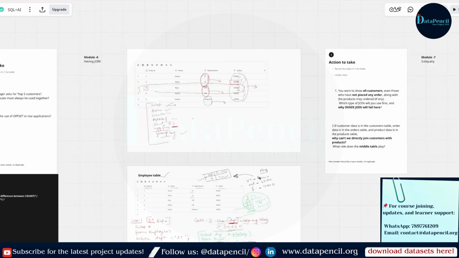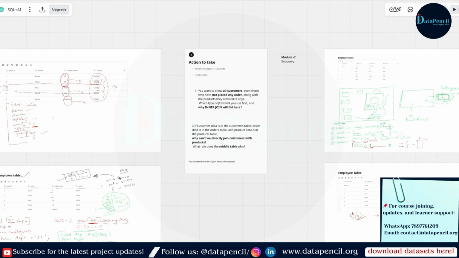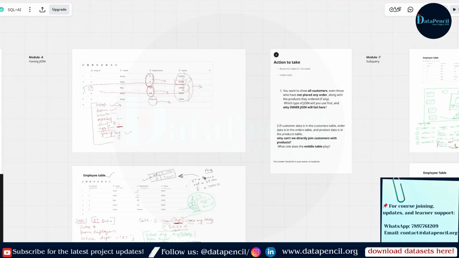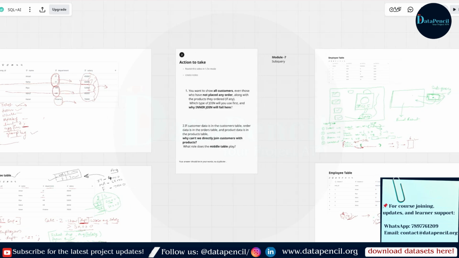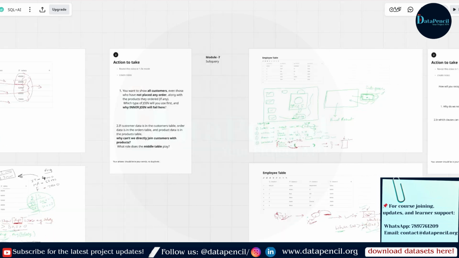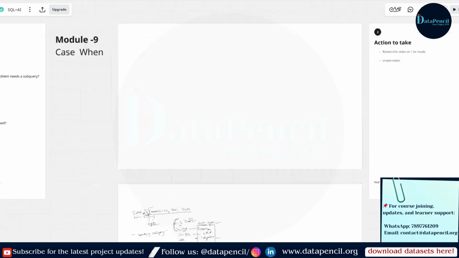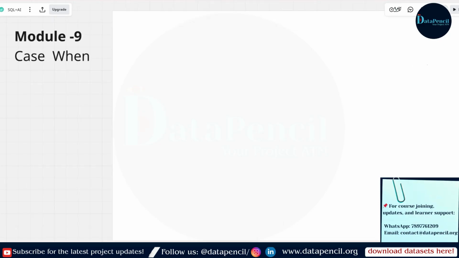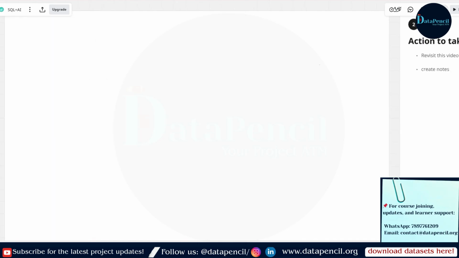So till now we have discussed how to read the data, how to filter it, how to join different tables, and then how we can summarize our result by using aggregate functions and a limit. But today we will add one more intelligence to our query, and this is called case when. What is case when, and how can we use it? Each and everything we will see in this module.